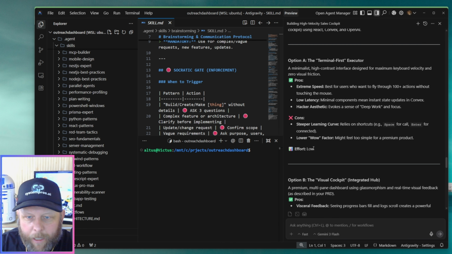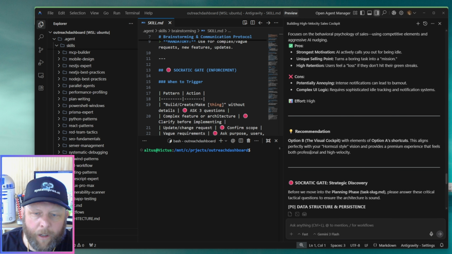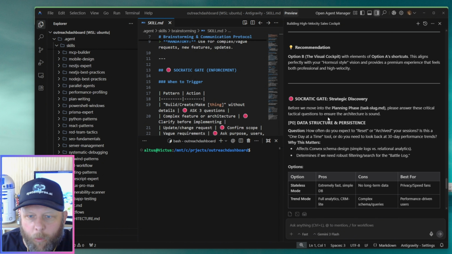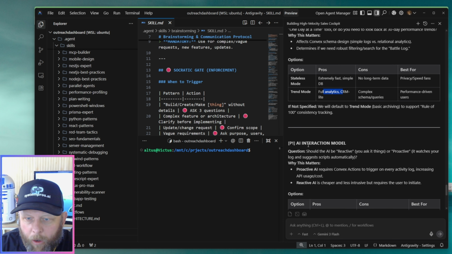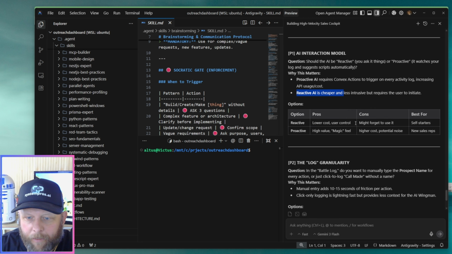Let me quickly read this and see which I liked. I go through here and it says option B, the visual cockpit with elements of option 2, the gateway. So options, pros, cons, trade mode, AI interface model, reactive, low cost. Question: should the AI be reactive or proactive? Proactive watches and requires context actions. Reactive is cheaper. So we're going to go with reactive. All right.